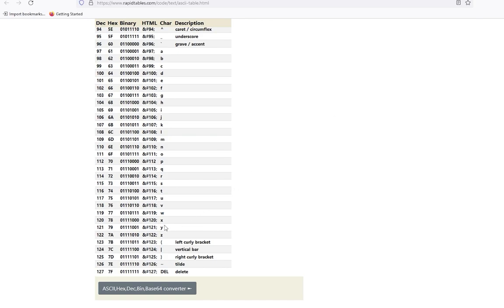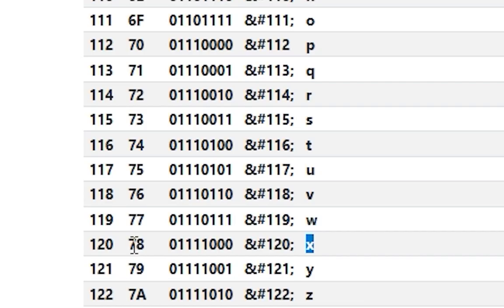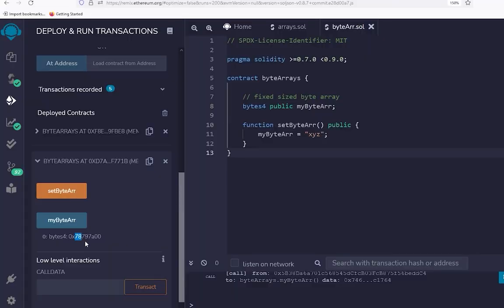Let's move to our ASCII table, and you can see X, Y and Z. The hex value of X is 78, for Y it's 79, and for Z it's 7a, and that's the correct value. It's just encoded in the hexadecimal value. That's why it's appearing like this, 78, 79 and 7a, instead of XYZ. And as I said, the value stored in the byte array will be in the form of hexadecimal.